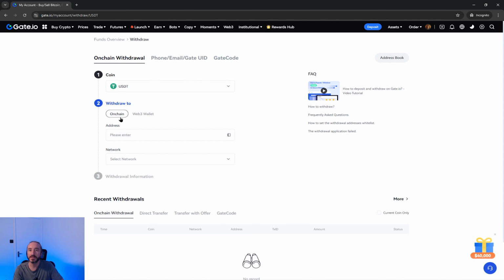Below this, as I am sending this to another wallet, I want to make sure this is set to on-chain. Now you will need the wallet address and network of where you want to send your crypto to, and you will get this from your other wallet or exchange. In this example, I'm going to transfer my crypto to Bybit, but generally speaking, you can find the wallet address of where you are transferring your crypto to by going to the other exchange and looking for the words deposit or deposit crypto.